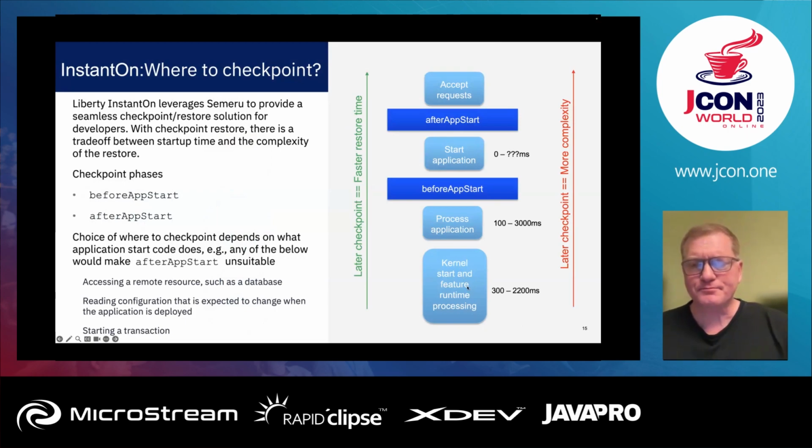As you can see, there's a bunch of work that happens up until the point where Liberty is going to begin initializing the applications that are installed inside its framework. It has to do a bunch of work. If you can checkpoint there, applications could then be initialized. You could then choose to checkpoint after applications are initialized, and from that point forward, the server is up and is ready to accept requests.